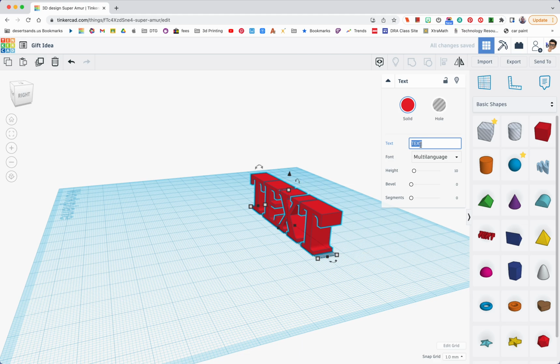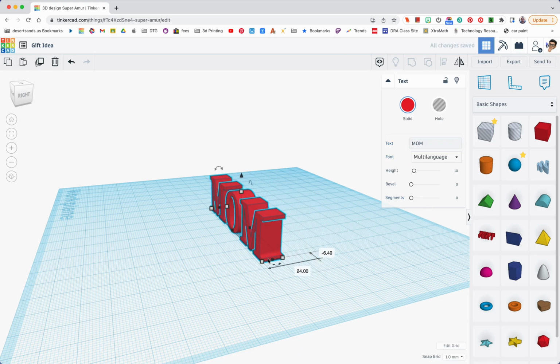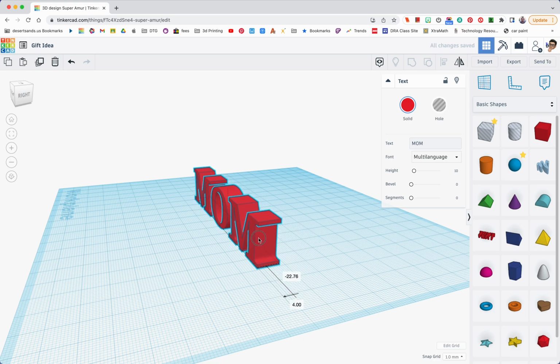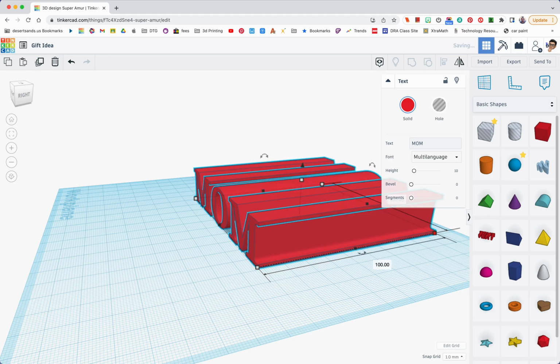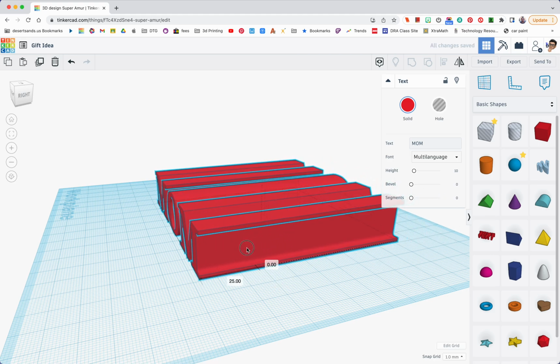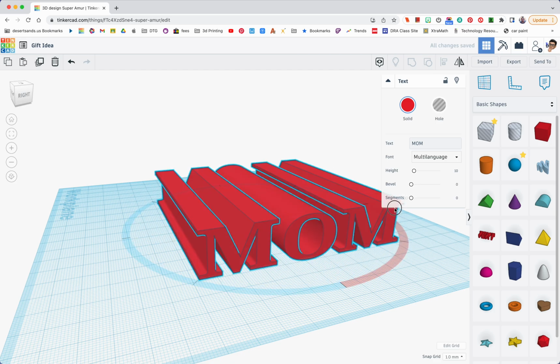And let's say you put something like mom, because Mother's Day happens every year for some reason. And kids, or at least my students, at least one of them said, "Hey, if I can 3D print something for my mom, I don't have to buy her anything." I know that kid. He's special.